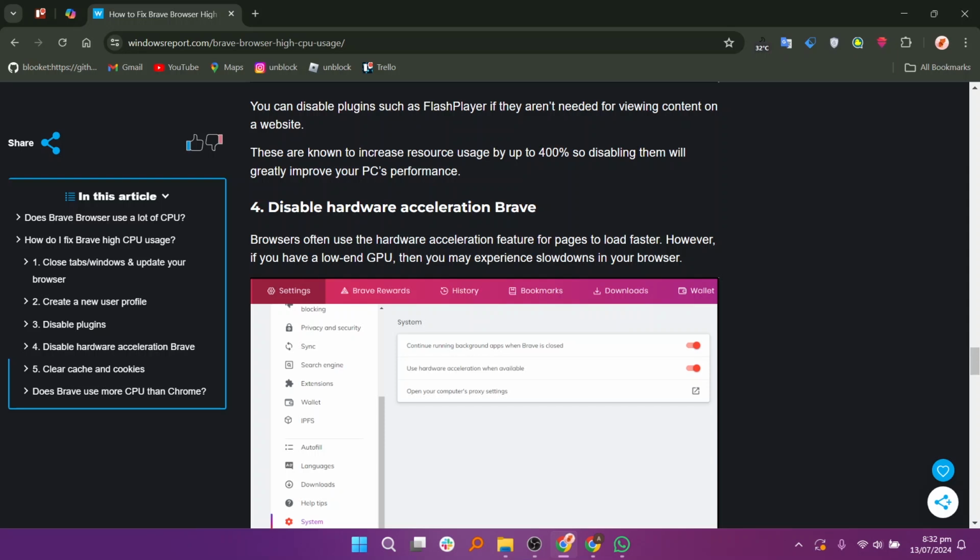Disable hardware acceleration in Brave. Browsers often use the hardware acceleration feature for pages to load faster. However, if you have a low-end GPU, then you may experience slowdowns in your browser.